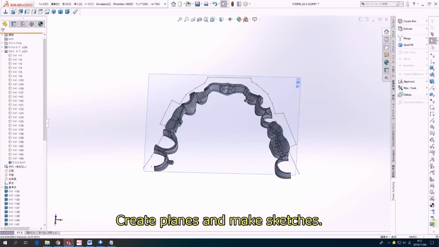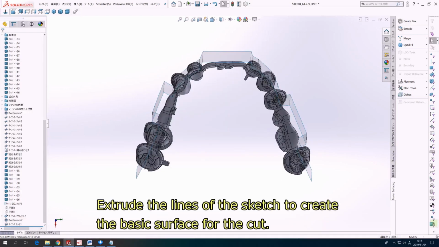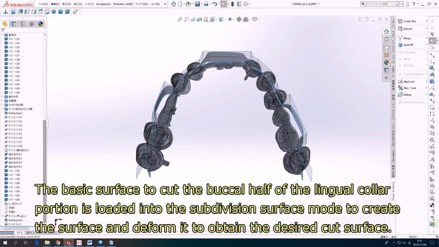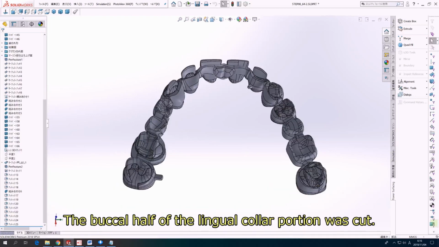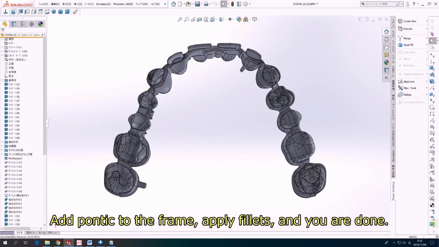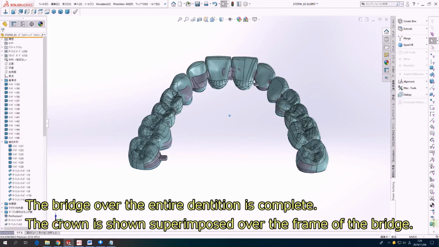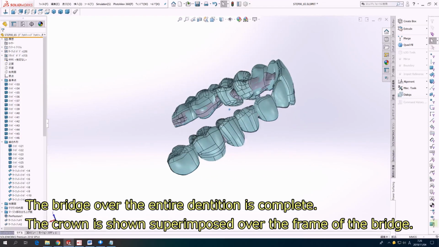Create planes and make sketches. Extrude the lines of the sketch to create the basic surface for the cut. The basic surface to cut the buccal half of the lingual collar portion is loaded into the subdivision surface mode to create the surface and deform it to obtain the desired cut surface. The buccal half of the lingual collar portion was cut. Add pontic to the frame, apply fillets, and you are done. The bridge over the entire dentition is complete.